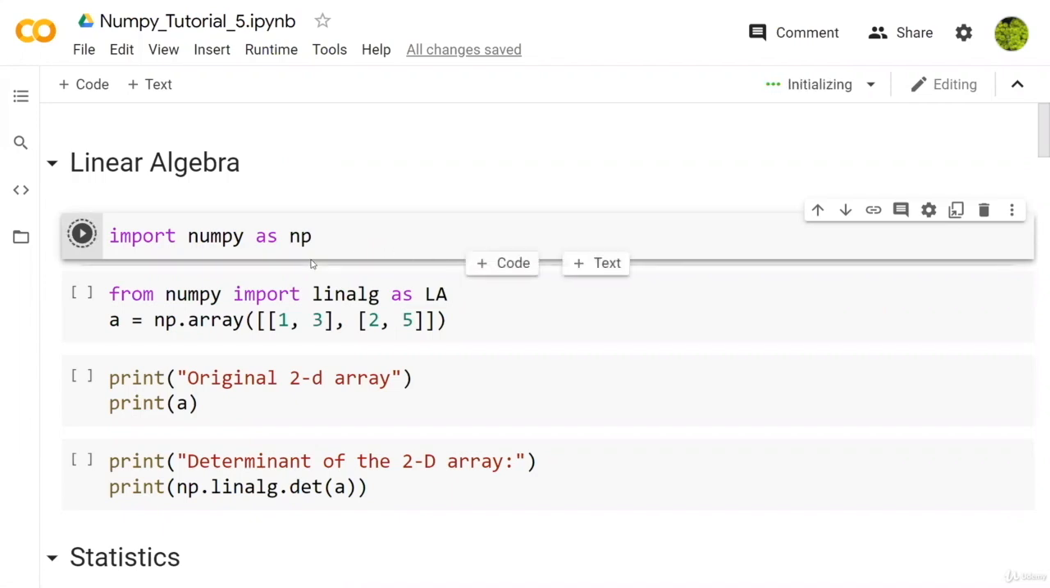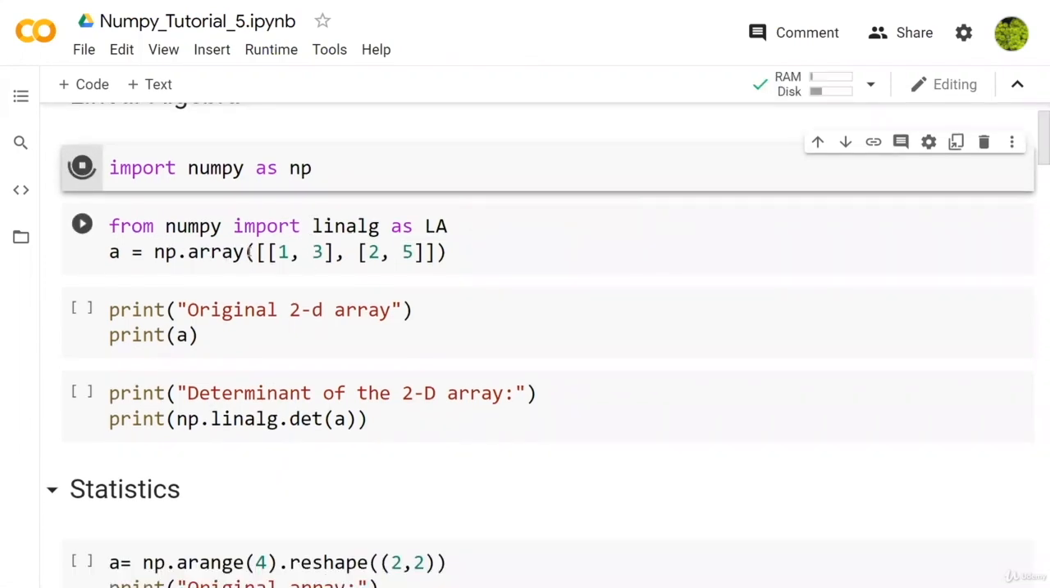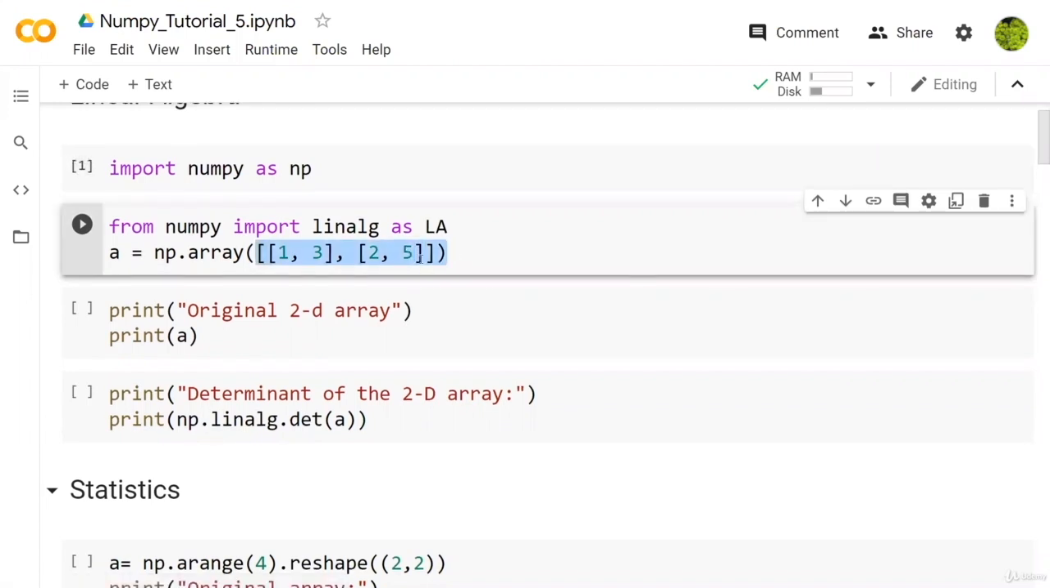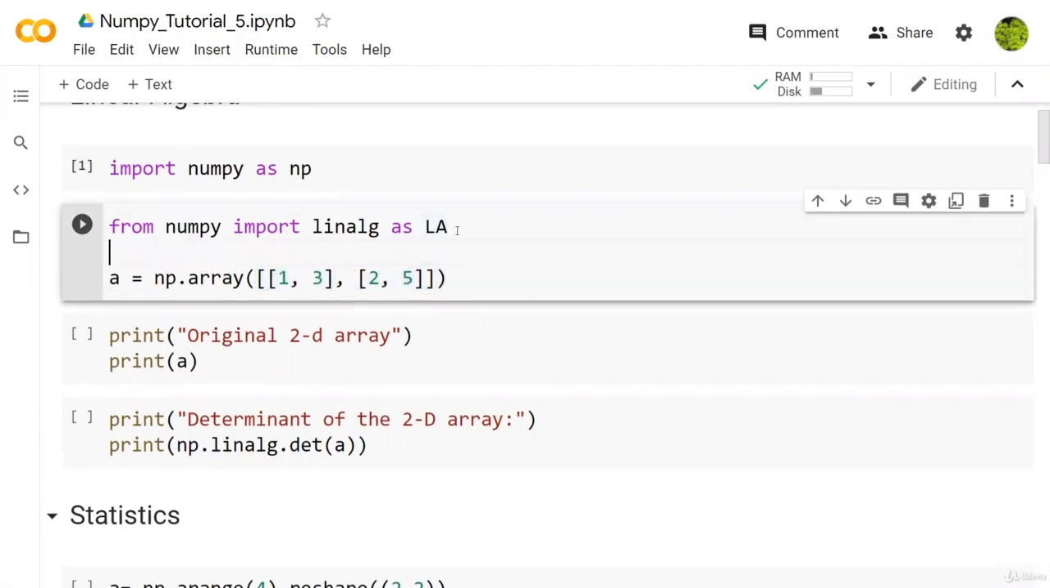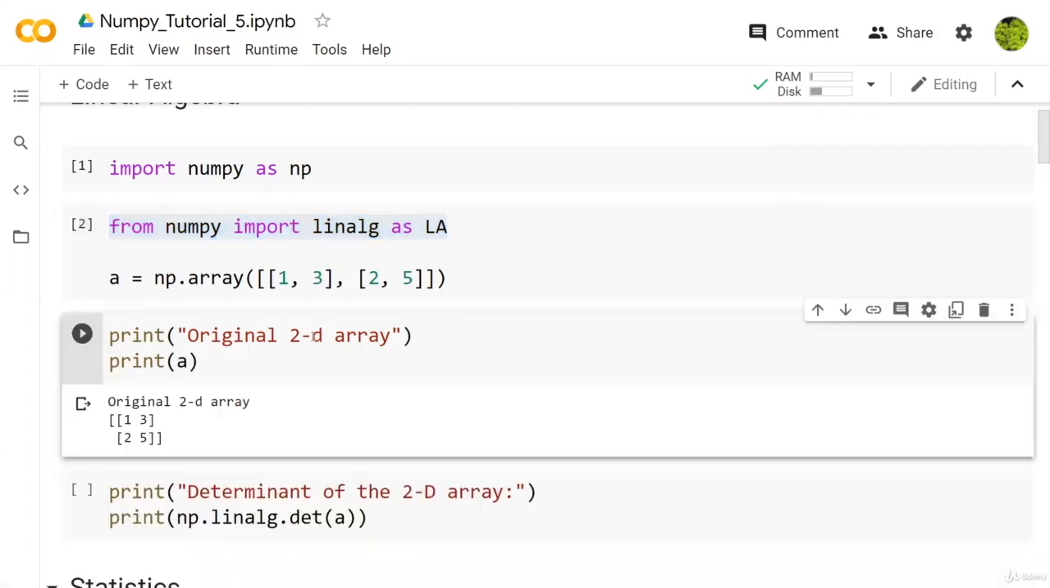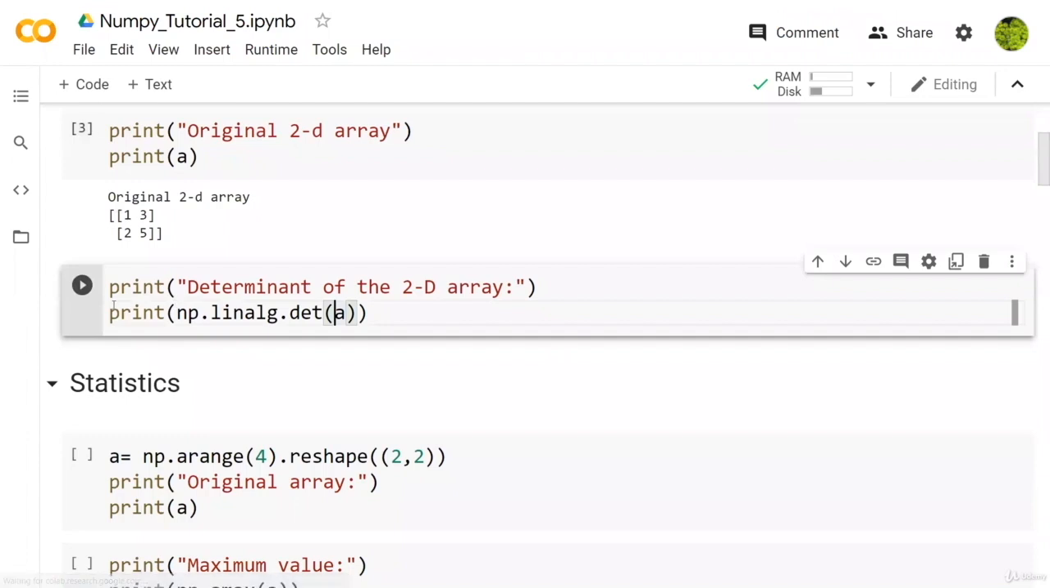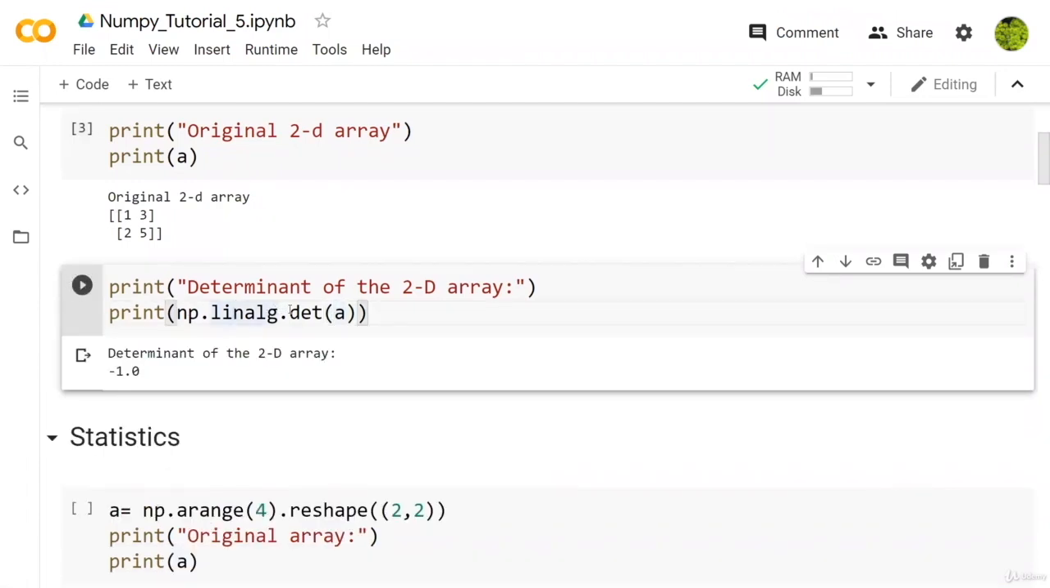Now I am creating an array and I'm going to use a very special function called linalg. This function is basically to find out the determinant of the array. So this is the original 2D array and I can find out the determinant of that using a very easy method, that is linalg.det.